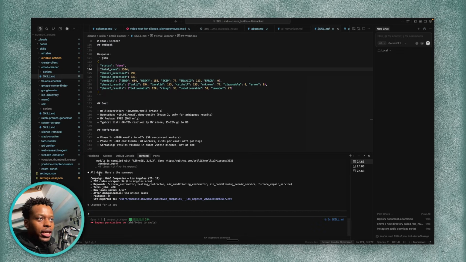And you can see here that we have HVAC companies in LA. These are the zip codes that we scraped, 94 of them. We have 5 keywords, which means 470 jobs were taken.